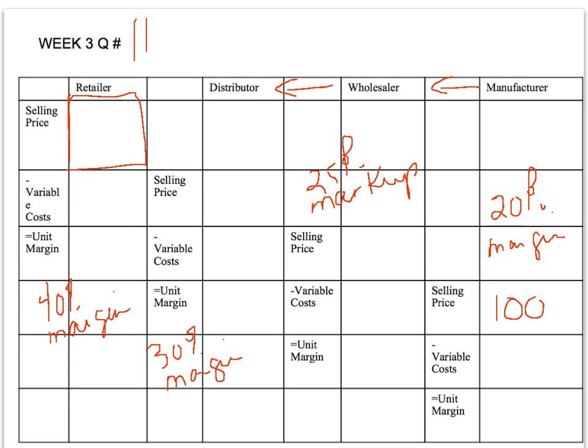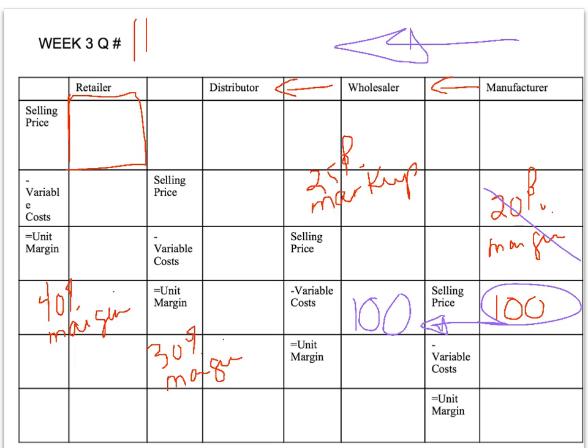Okay, so now we need to work our way up the chain, going this way to figure out the final answer. So we know if the manufacturer sells for 100, that's what the wholesaler will end up paying, therefore that's their variable cost. So in this case, we actually didn't even need that piece of information. The wholesaler takes a 25% markup, meaning that this number here is 25% of your variable cost, or in other words, $25. Therefore, the wholesaler's selling price must be $125.